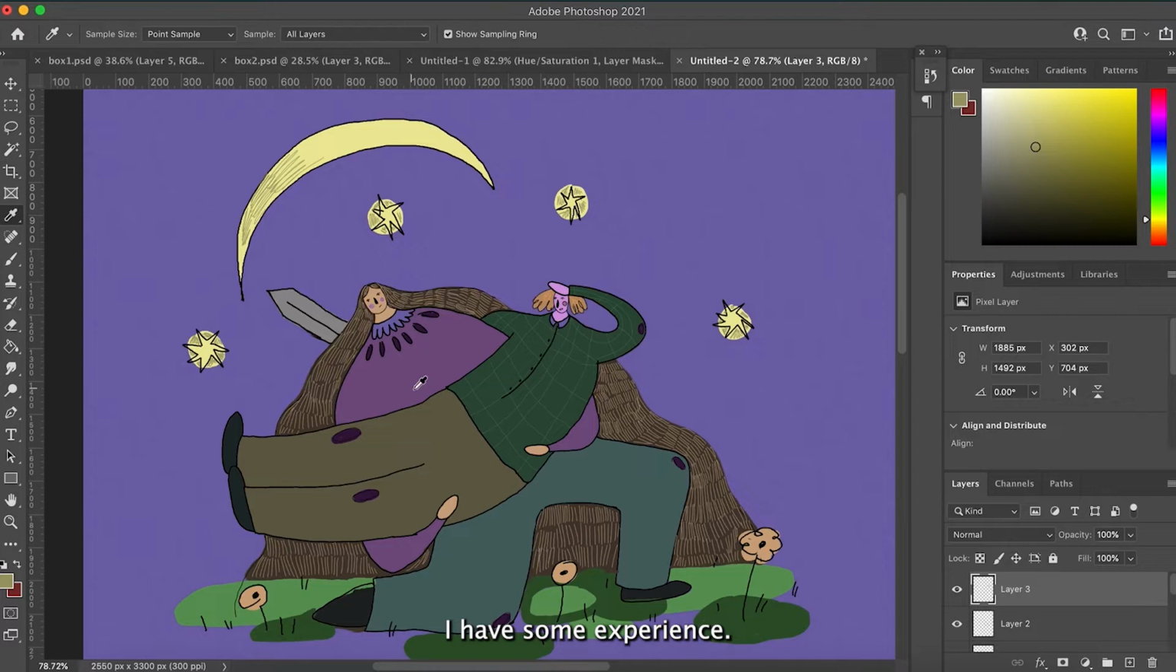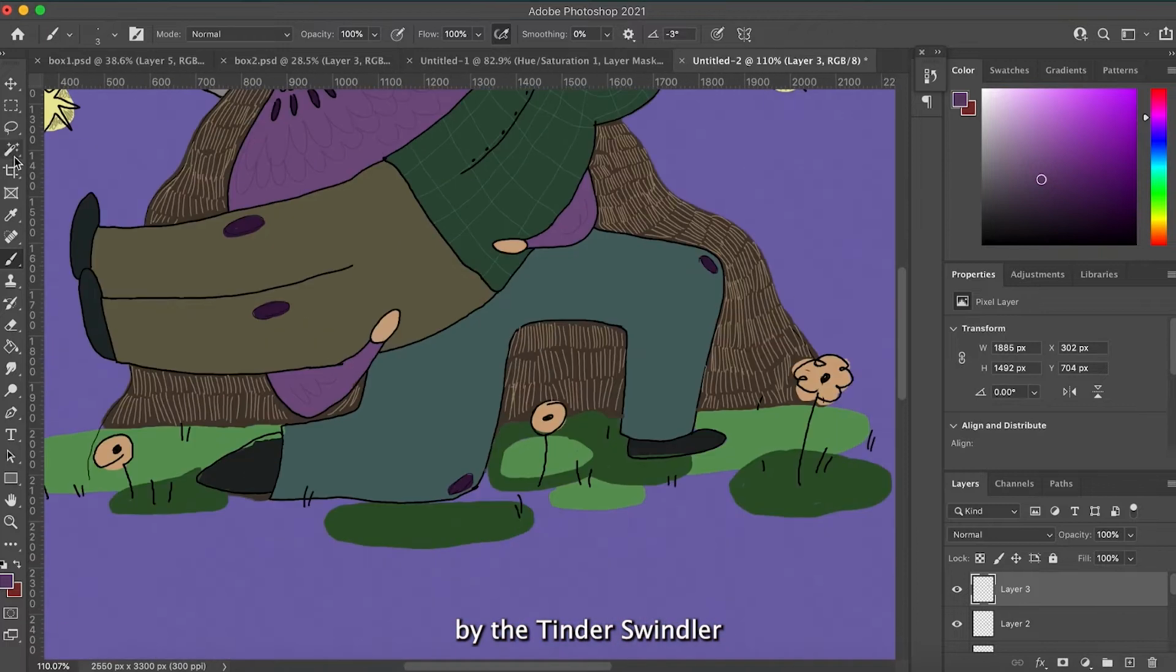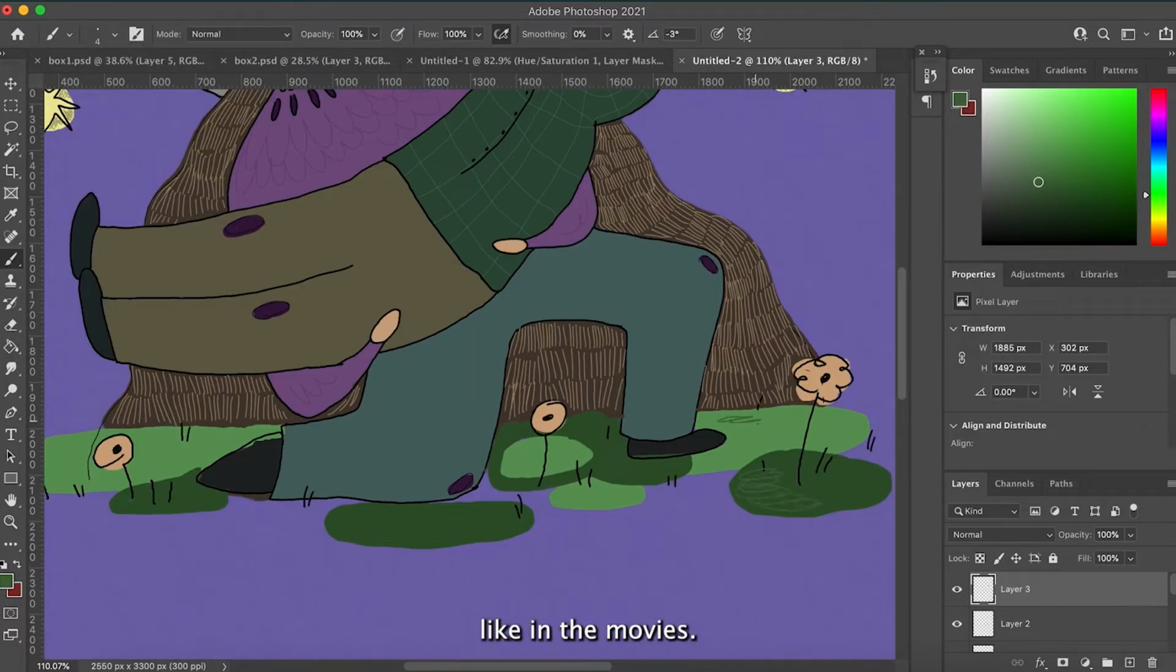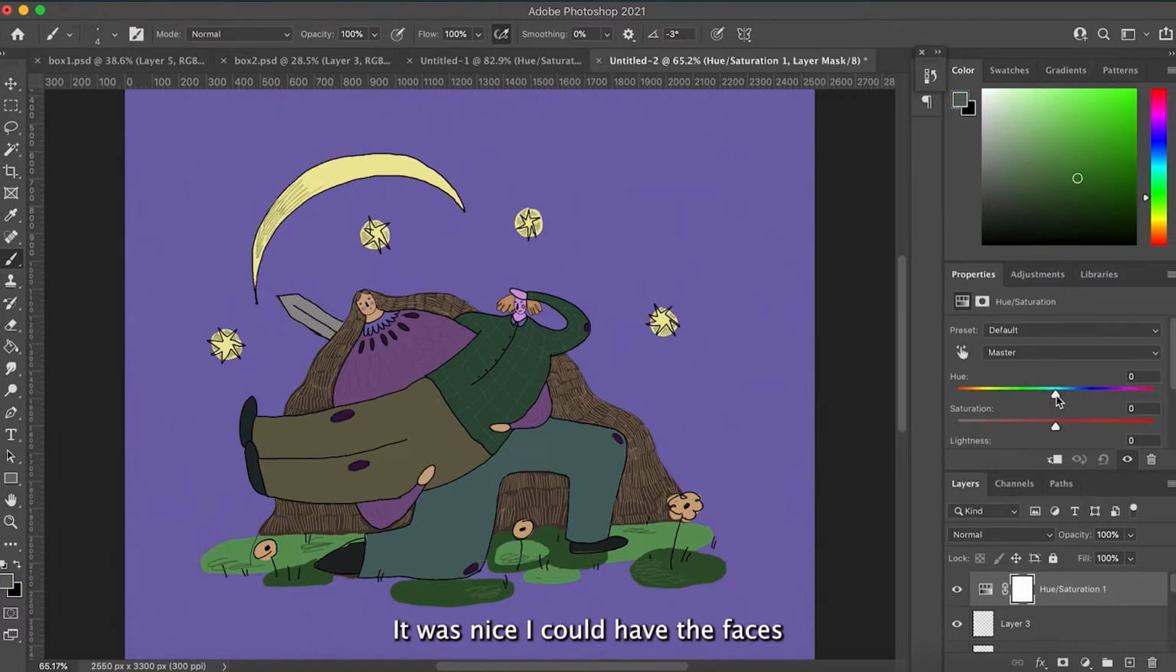I have some experience from just experimenting with it years ago, but not much. This one was inspired by The Tinder Swindler because all the ladies were saying how they wanted a love like in the movies. I swapped it so the girl has the sword and is sweeping the man off his feet. It was nice I could have the faces tiny but still have the details be crisp.